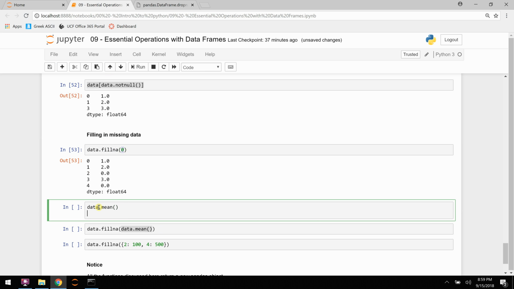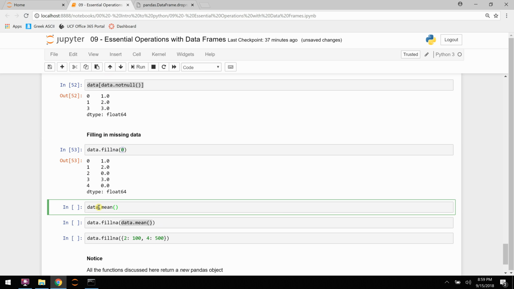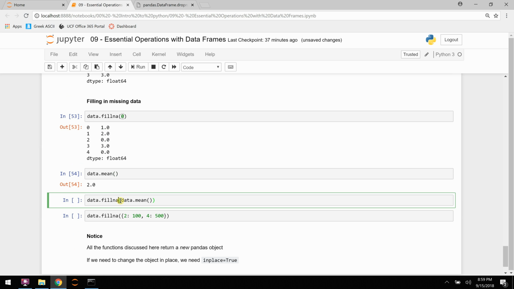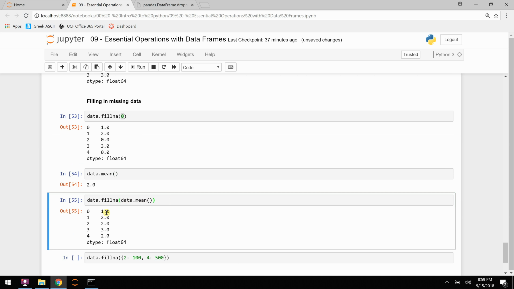You can just take the mean of data, right? Just Control, Enter, and then it runs it. And you see that the mean of this data, 1, 2, and 3, is the value 2. And so you can fill NAs with 2 by running it just like that. So you see 1, 2, it had the NA here, so it put in a 2. It had an NA here, so it put in the value 2.